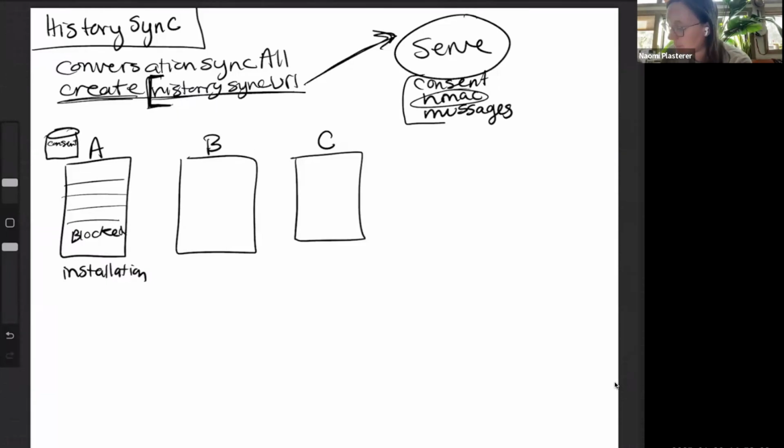Then I decide I'm going to log in to installation B. So now I'm logged into installation B. When I log in, I call create with this history sync URL. So both of these have a history sync URL. And I'm like, hey, I just logged in. Let's go to this server. Well, first off, let's create a sync group. Sorry, actually, let's not kick out to the server yet.